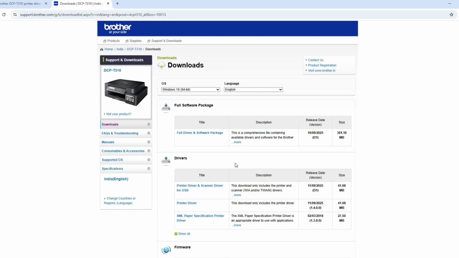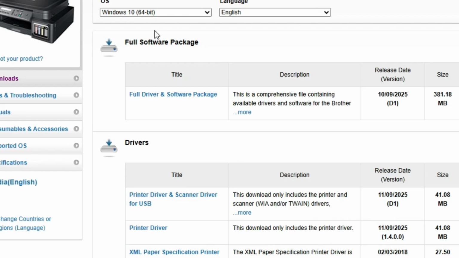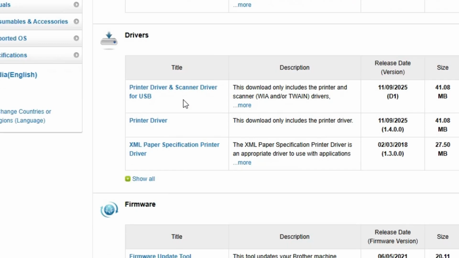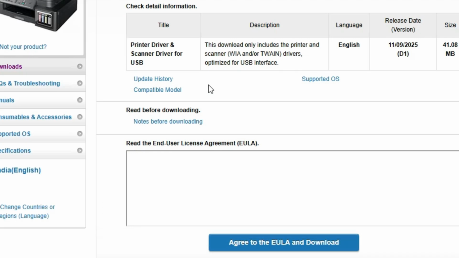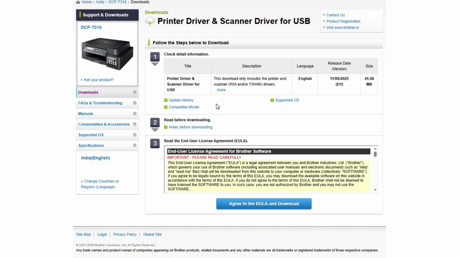There we find two important options, full software package. If you want the full drivers and software package, click on that. Or second option is drivers. Here we find drivers, go to the printer driver and scanner drivers for USB. You can select any one that you want. I select printer driver and scanner drivers for USB. I click on that. It also redirects to another web page.